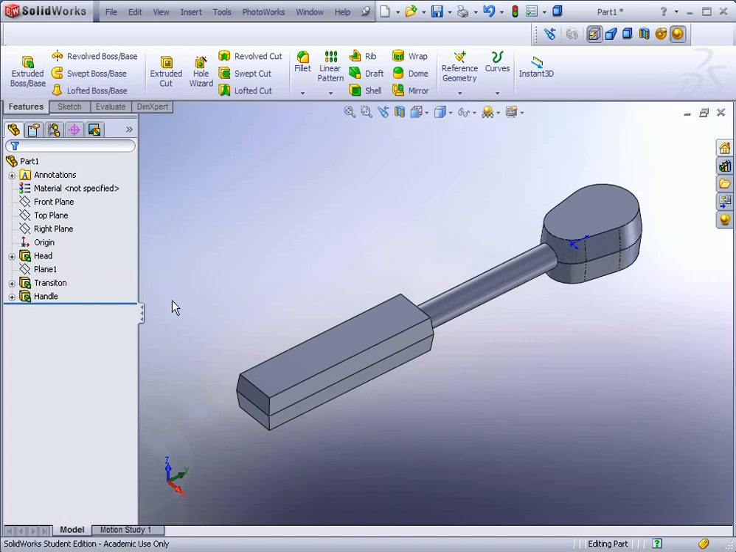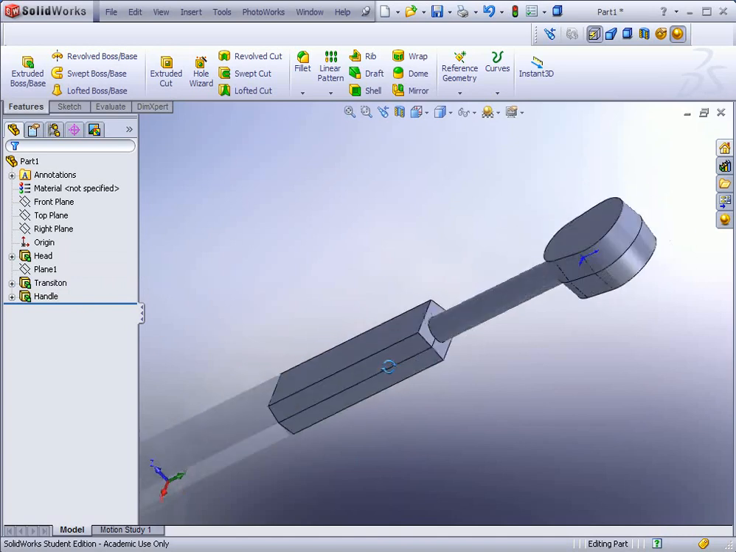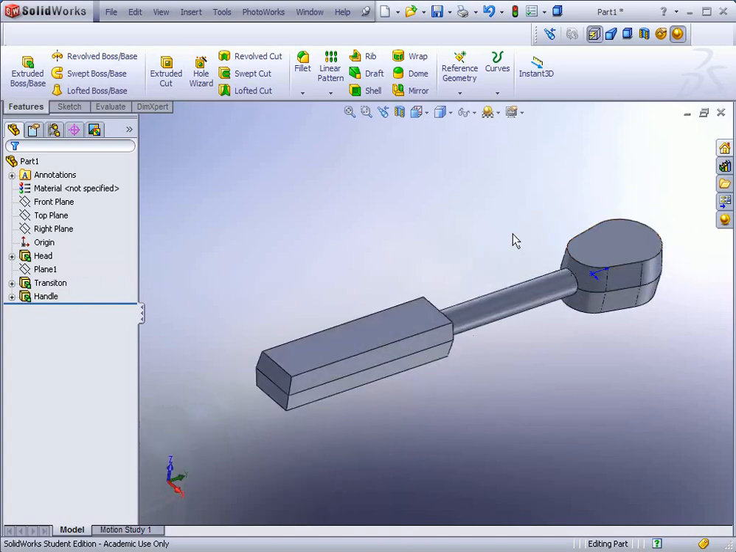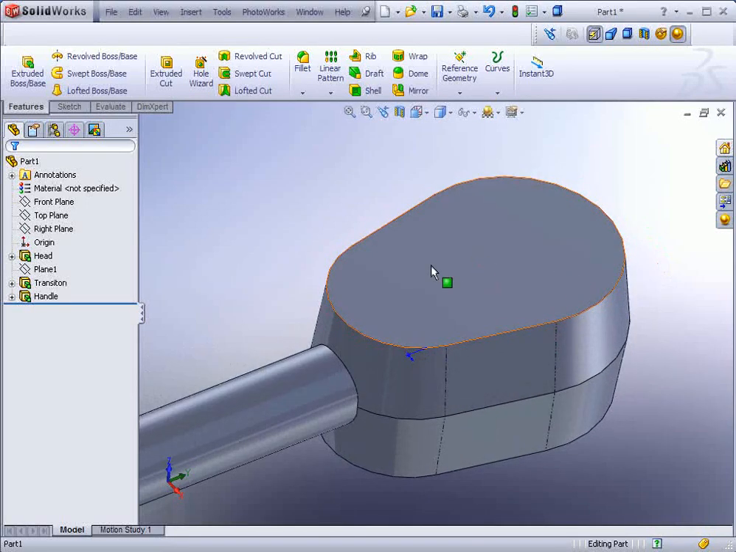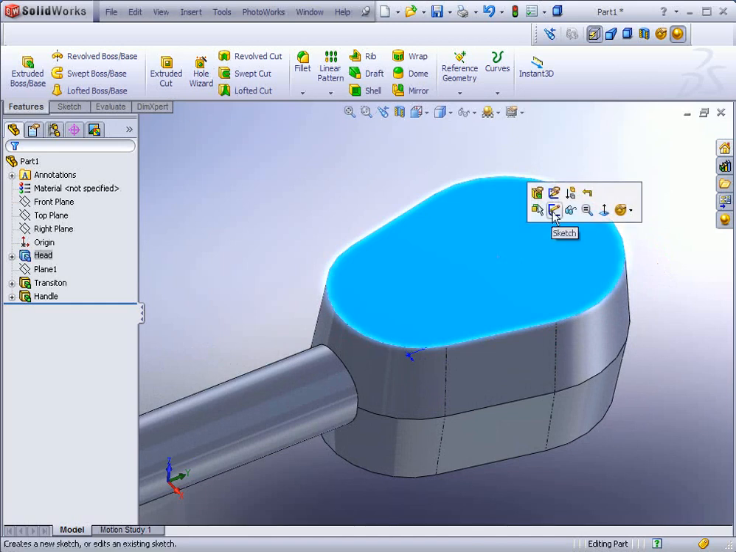Count 1000, click again to apply. Alright, now we need to work and focus on the head. Let's zoom up to that. Now the head here, we want to go ahead and make an offset recess. So we'll select this top face and select the sketch quick launch that appears when we select the top face.